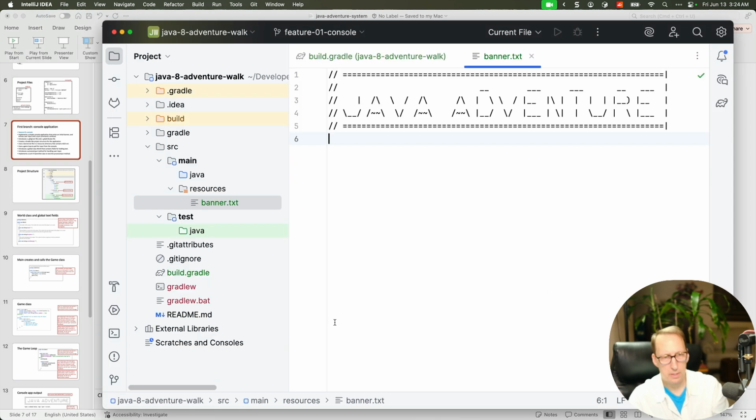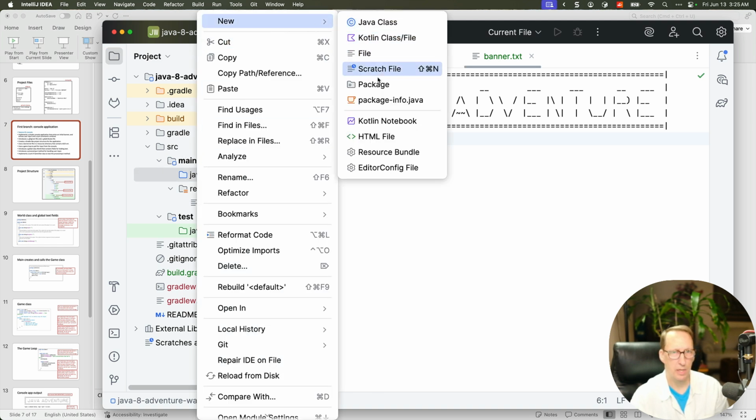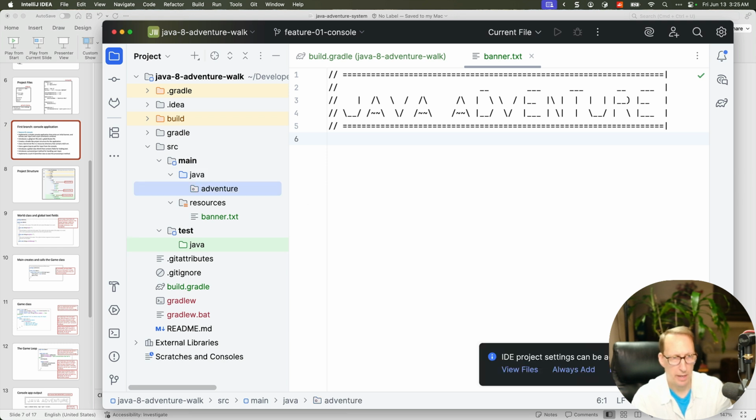All right, so let's go ahead. And so this is all going to be in source main Java. In source main Java, I'm going to create a package called Adventure, and this is where all of your code's going to be, in the Adventure package.